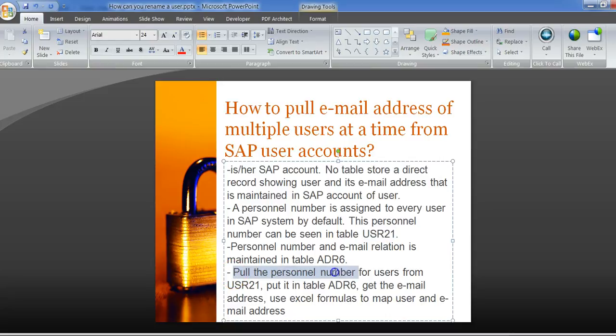The first step involved is we will pull out the personal number for users from table USR21. Use this personal number in table ADR6, and when we have the data of personal number to email address, we can simply use Excel formulas to map the user and the email address.